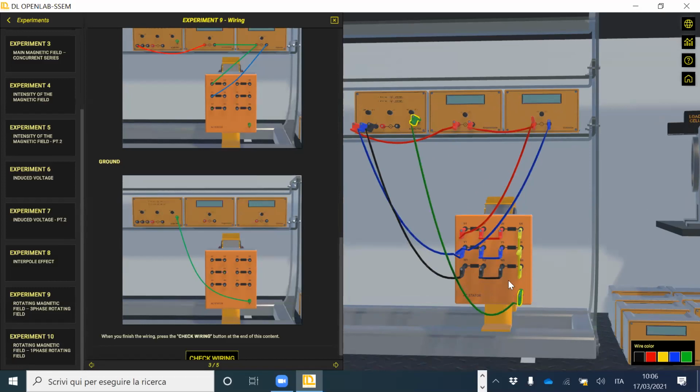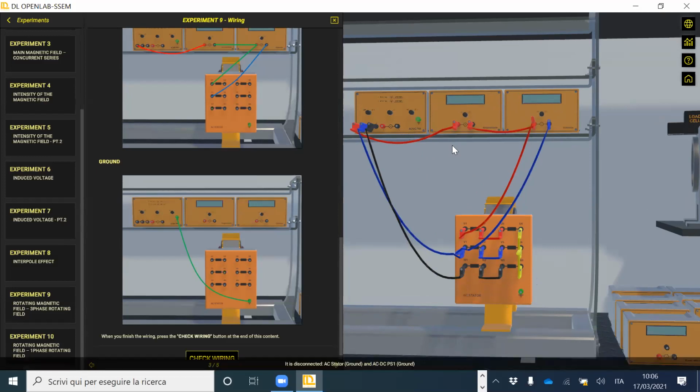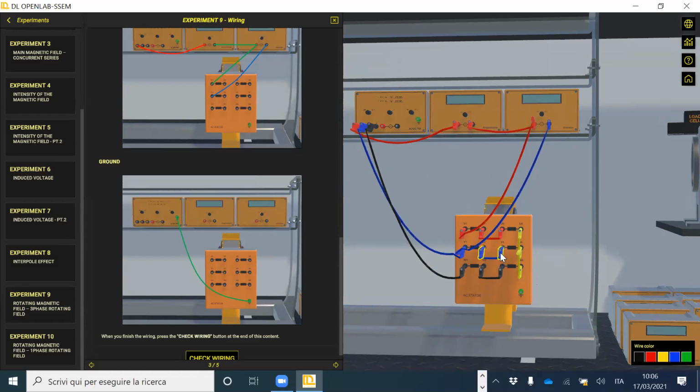Let's say I jumped some wiring. Let's say, for example, the potential earth. When you need to cancel a wiring, it's enough to select it and on the keyboard with cancel you can cancel. So I didn't make the last one.